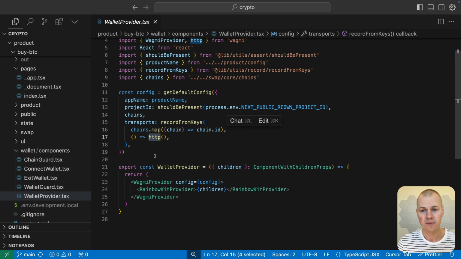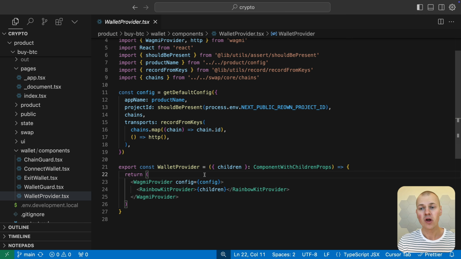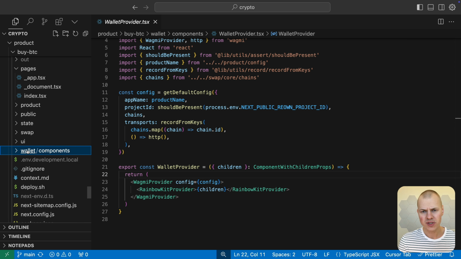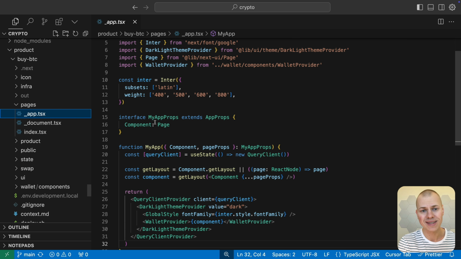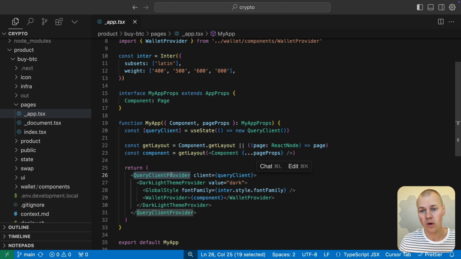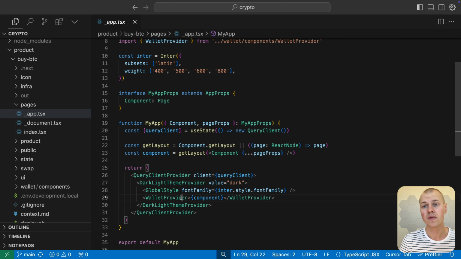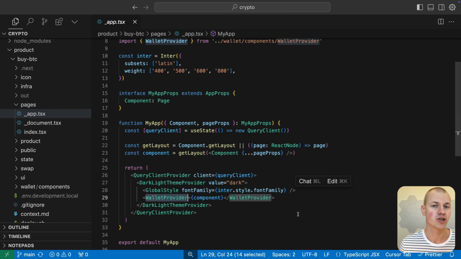respective blockchain networks. Our application is wrapped in a query client provider for 2 key purposes. First, it supports WAGMI's internal data fetching needs since WAGMI is built on top of React Query. Second, we leverage the same query client to efficiently fetch and manage data from the THORChain API. Additionally, we include the wallet provider component within this wrapper to handle wallet connectivity throughout our application.